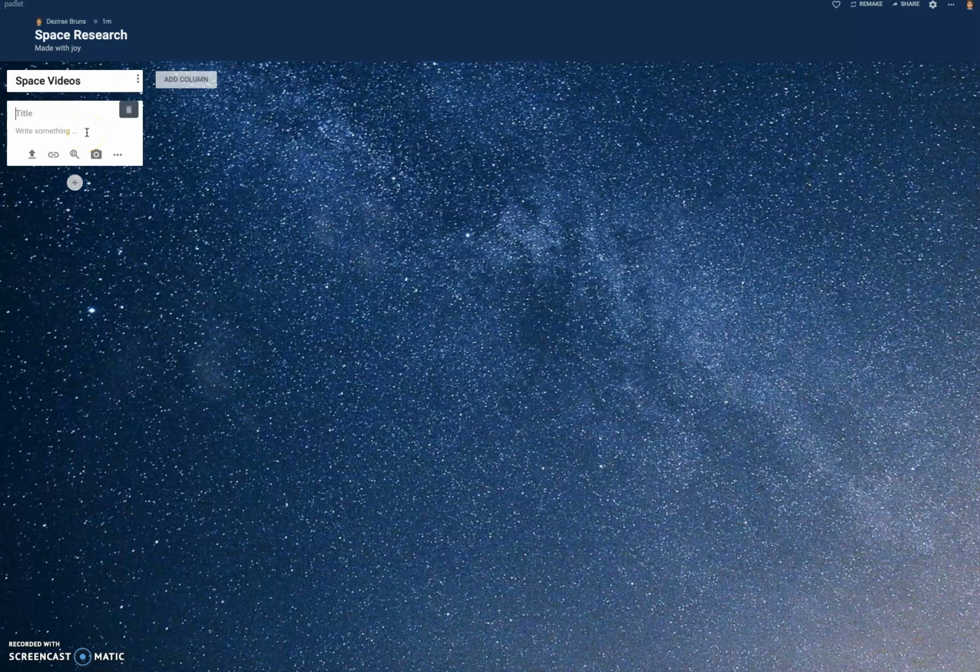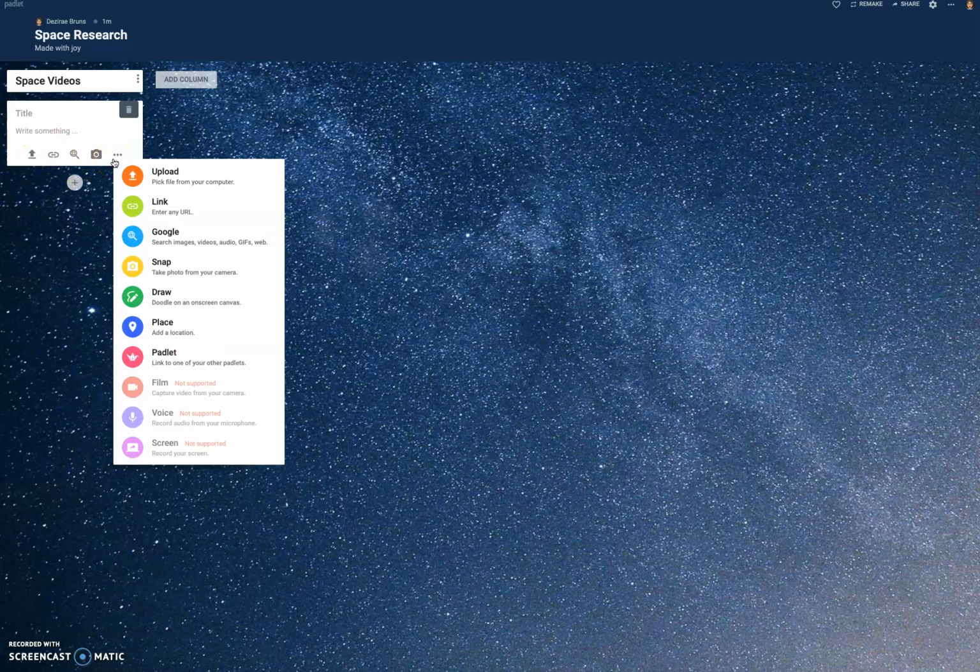Here you have several options for content. They don't all show, so you can click the 3 dots to see what you have. Upload allows you to add files from your computer, like a PDF file or a video file. Link is where you add links to external sites or embedded videos or YouTube. Google is the place where you can look for images to add to your Padlet. You can also search for videos, audio files, and GIFs.